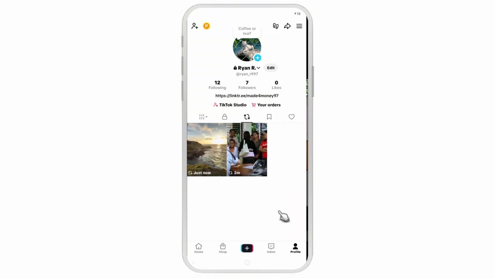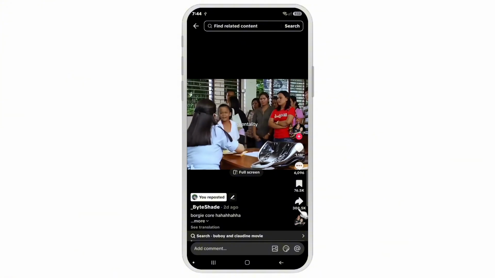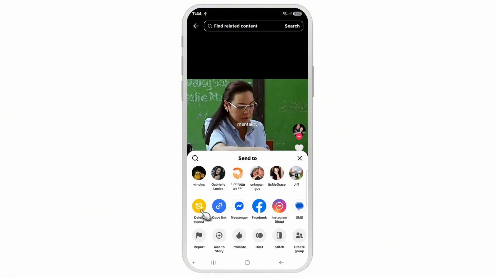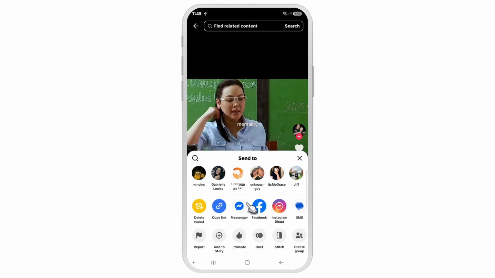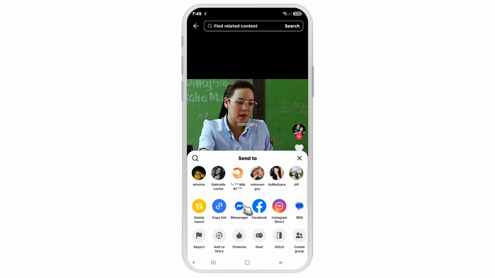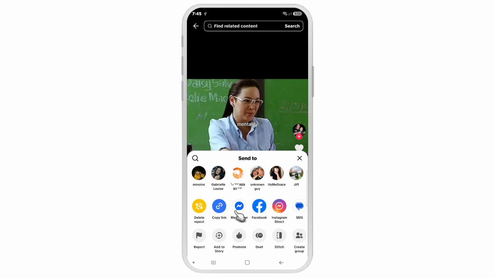Alright, so first up, let's go over to your profile and tap on repost right here. If you prefer keeping your account public while removing specific items from public view, you can just delete the repost. Tap on it, tap on share, delete repost. Or if you want to save the video or video links, save it to your own messenger. Copy the link or send it to your messenger.